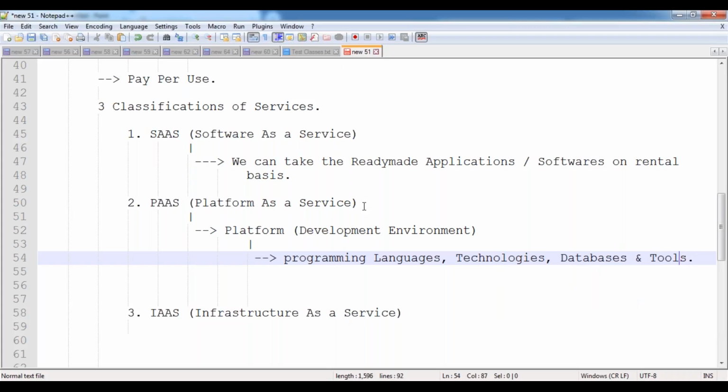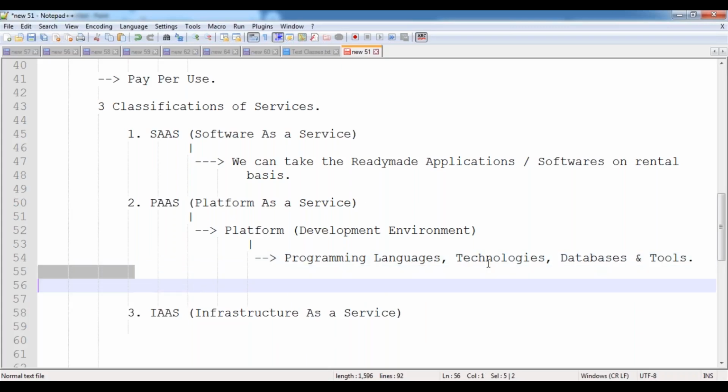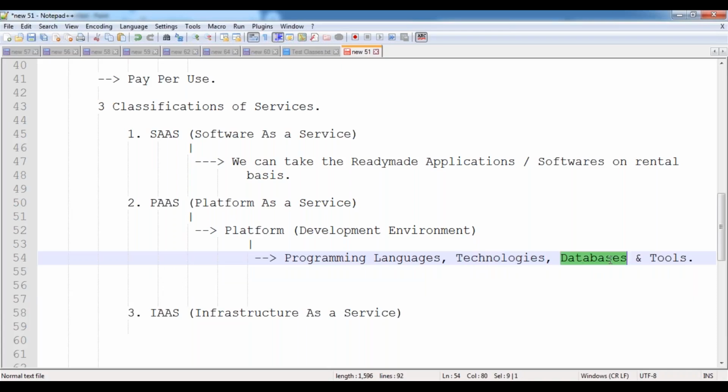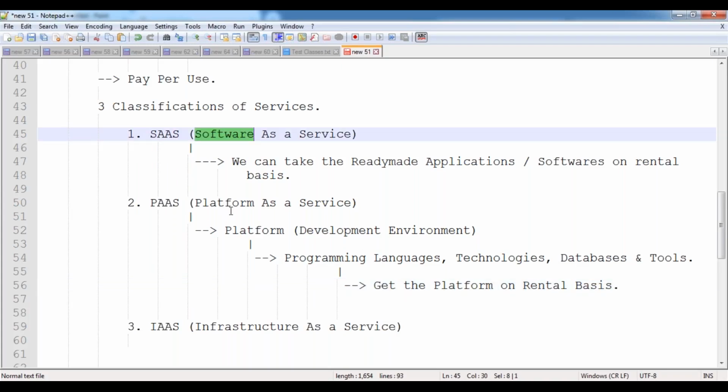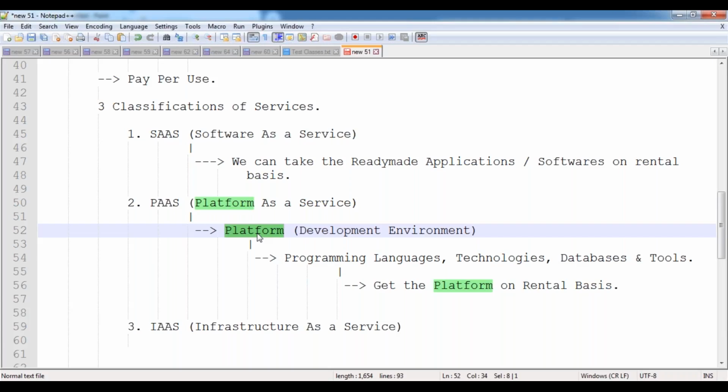In order to develop your own application, your own software, whatever resources are required, whatever programming languages, technologies, databases and tools are required, all these resources will be provided by the platform. So we can take this entire platform on a rental basis. Not only can we use ready-made software, we can also develop our own software by using the platform's resources.